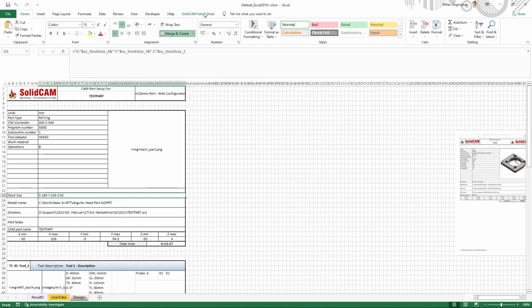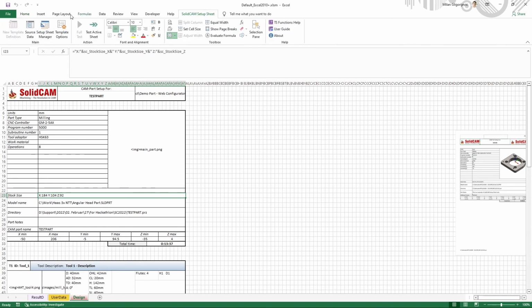And now let's go to the SolidCAM Setup Sheet tab. And here you can see that all the template tools are now active, and you can start modifying your template.